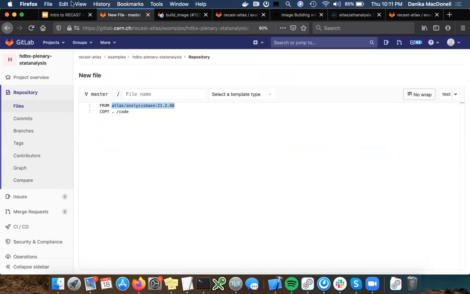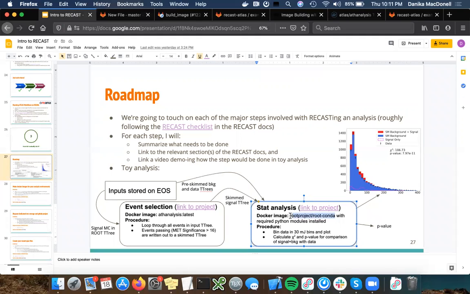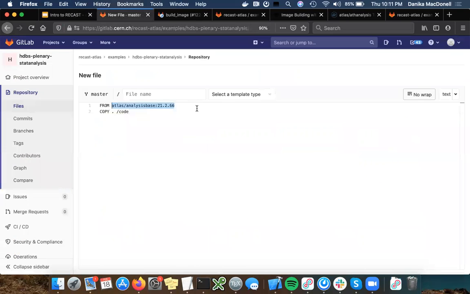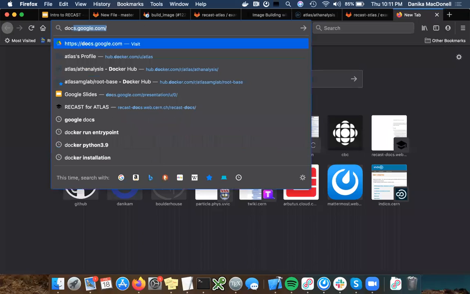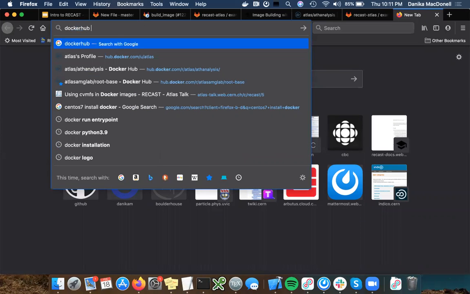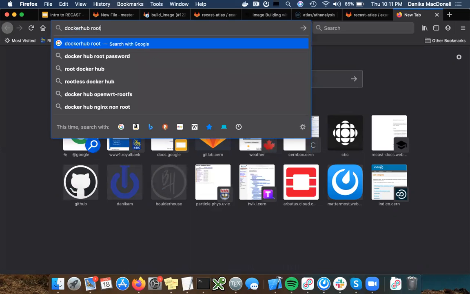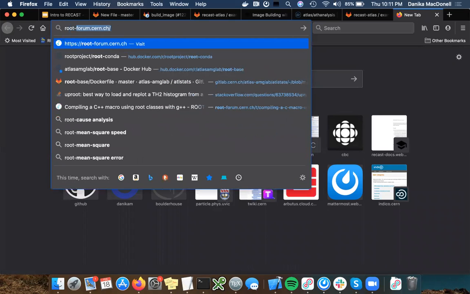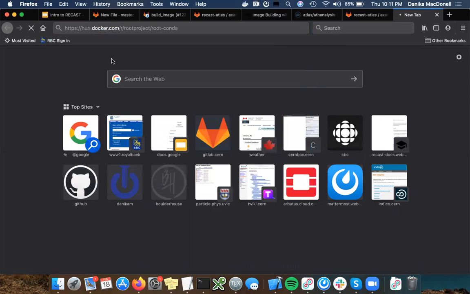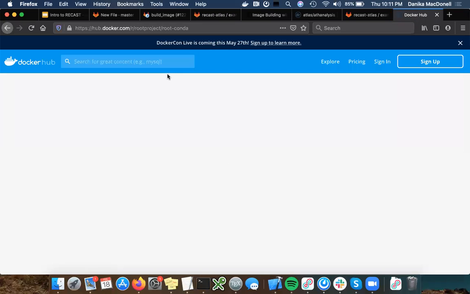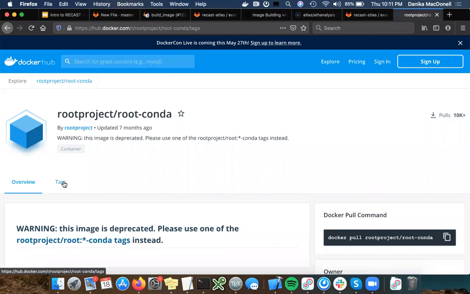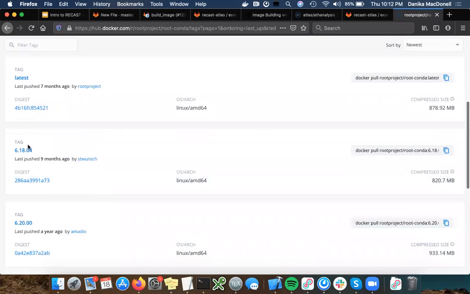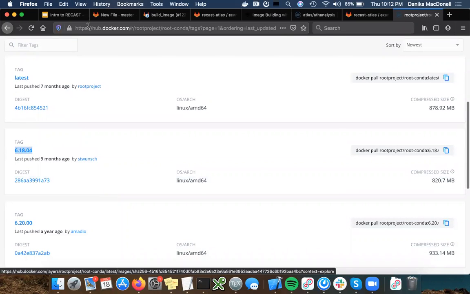So we'll start from root conda. And again, we want to specify a tag so that we're using the same image every time. So we'll go to Docker Hub again and check what tags are available. Okay, so we can go with 6.18.